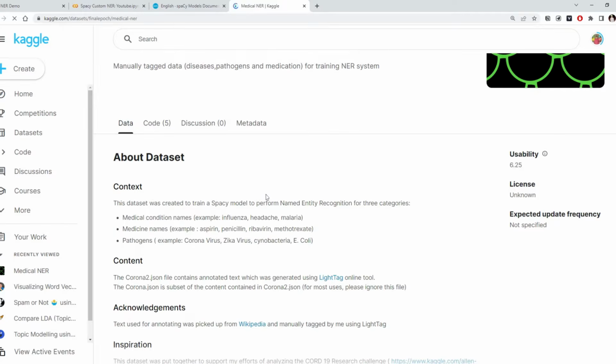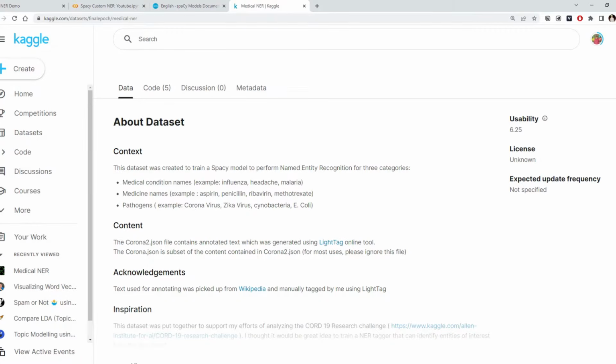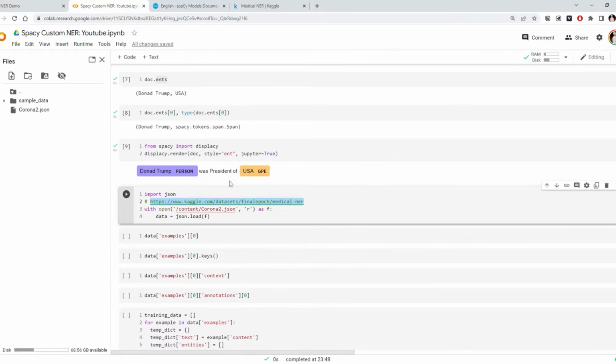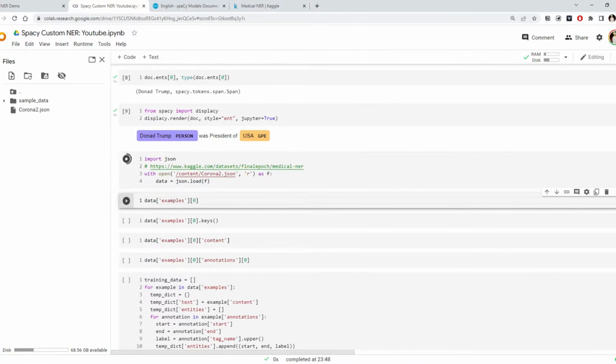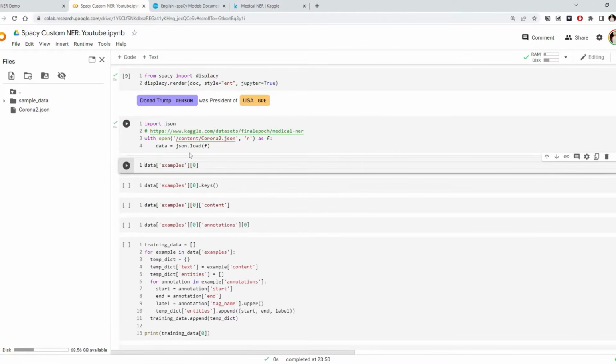Yeah, so we do have this data which has some types of entities, like medical condition, medicine name, pathogens, and we want to identify those entities. So let's go back to our notebook and load that data. I have already downloaded that particular data set, which is the medical NER, medical named entity recognition. Let's load that data set, and it gets loaded into the data variable. So here are all the training examples we have. We can look at the first training example.